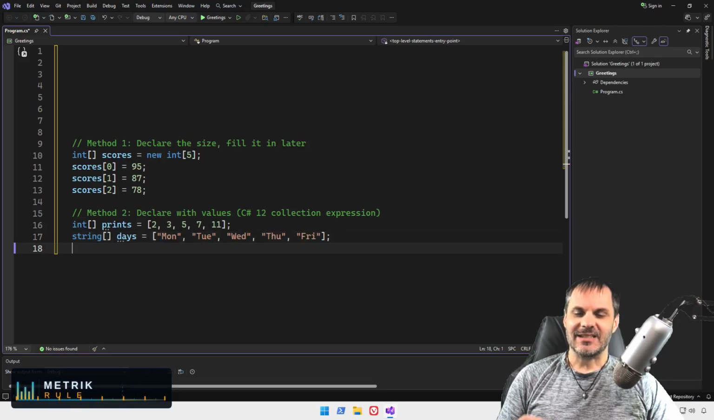One thing that does not change after you create an array is the size. You cannot add a 6th element to a 5-element array. If you need to grow or shrink a collection at runtime, you will want a list, which is the next lesson.